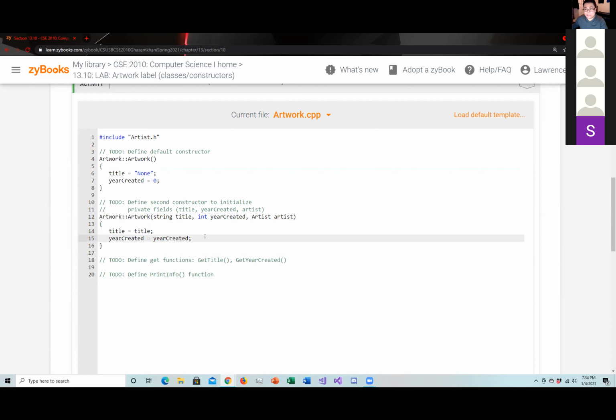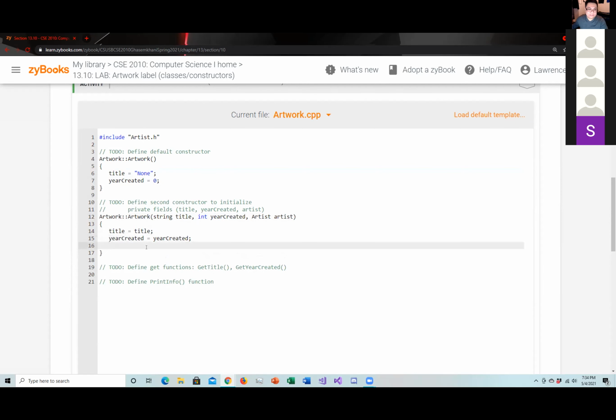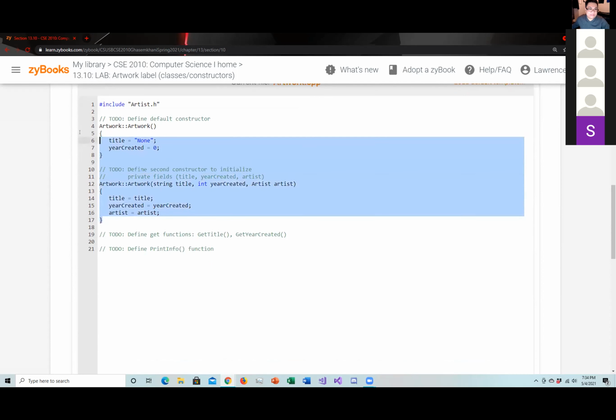And then we have a parameter to pass as the private variable of artist, and that's called artist. So I will also say artist equals the argument artist. Grab that, put it here, semicolon. And then that's the definition of this constructor as well, okay?